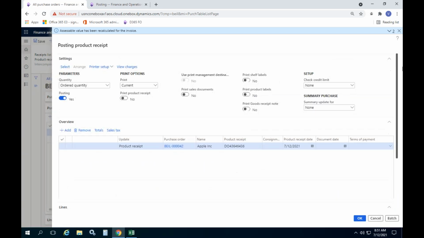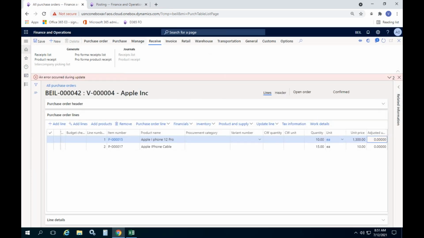After receiving, in case you want to print the copy, GRN copy, product receipt copy, you can enable this. Even if you don't enable this, later also you can take the copy, like how we have taken the purchase order confirmations. Similarly, you can take.